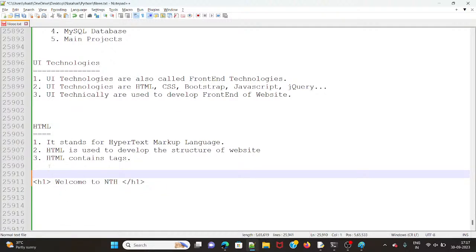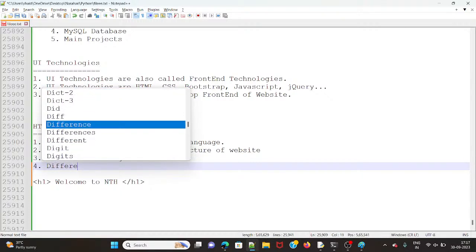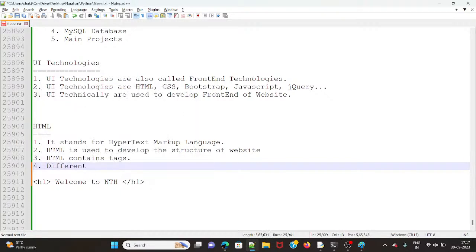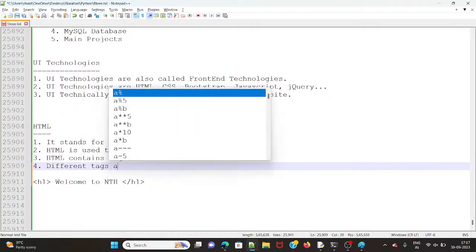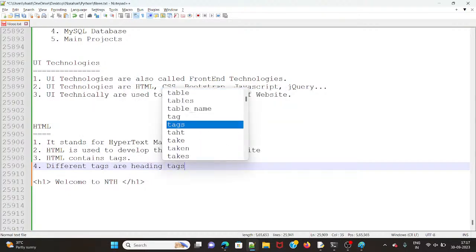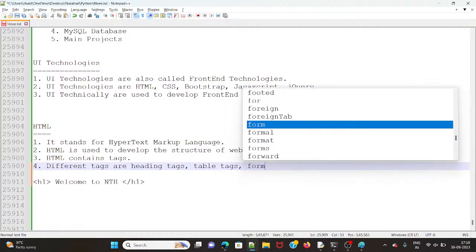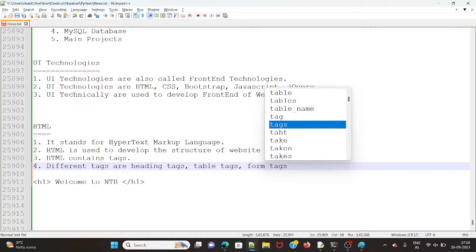Okay. So I take the points. Different tags are like which ones? Heading tags, guys. Heading tags, comma, table tags are there. Then for form creation, form tags are there.